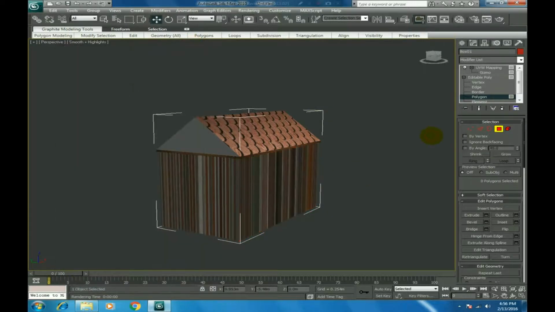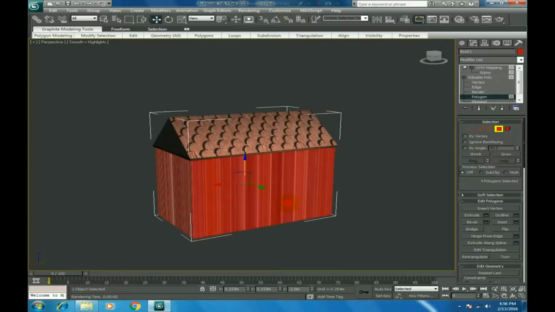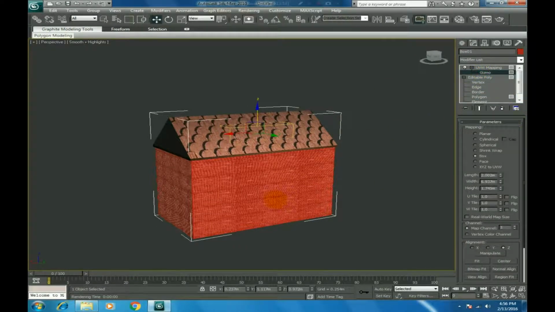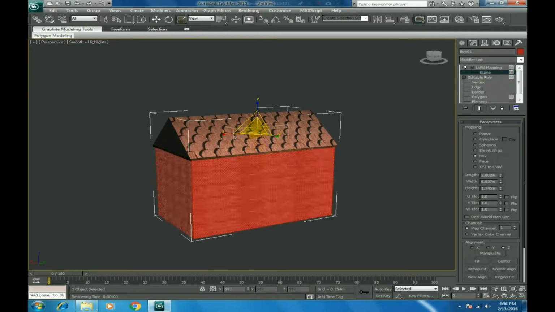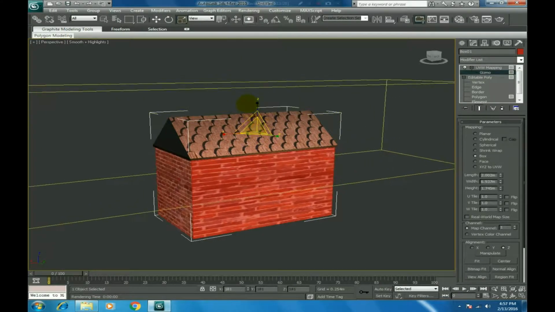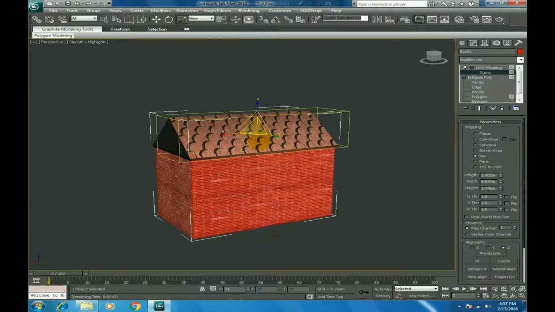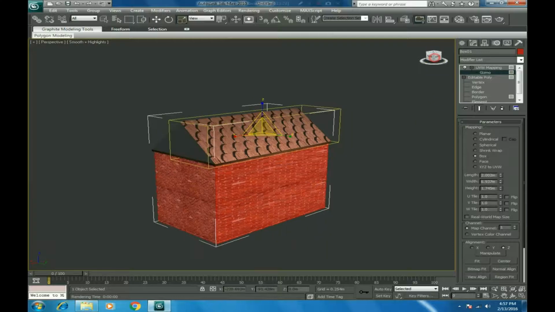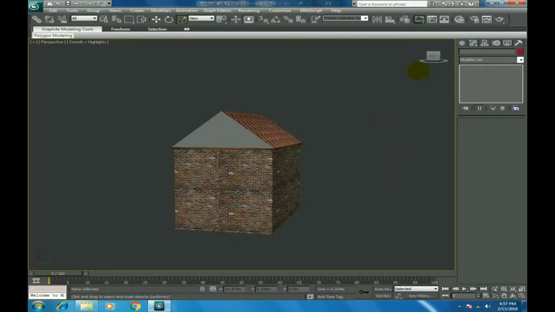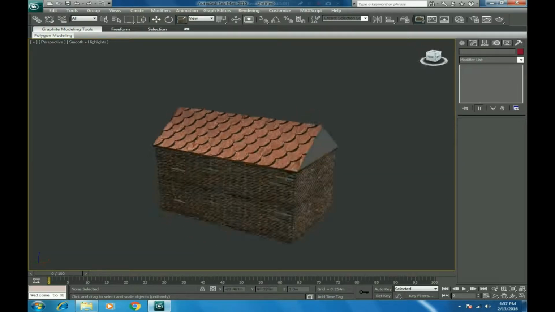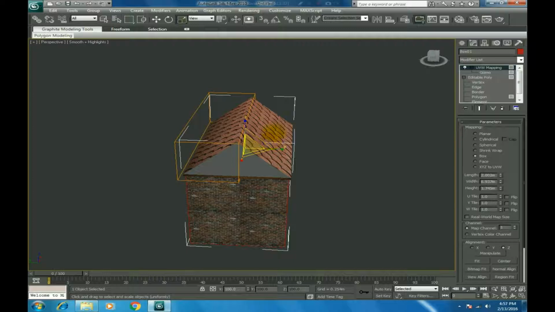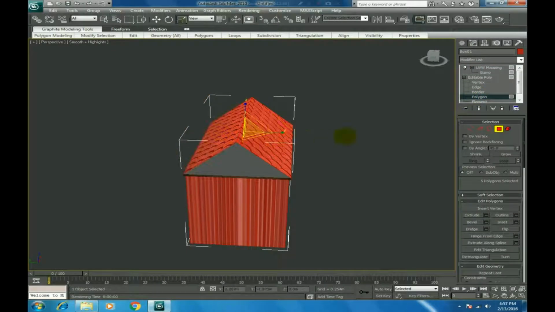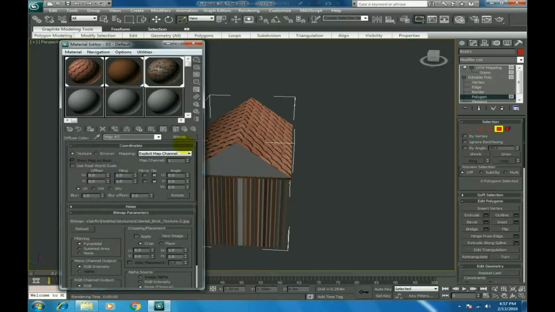It doesn't look good. Okay, so what we are going to do is select all these polygons over here. Let's move. Let's try. So it does look a little shabby, but it's good to go. So what I'm going to do is select all the polygons over here, and apply a last texture to this thing.